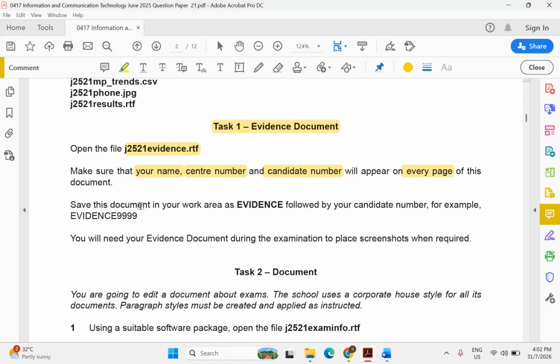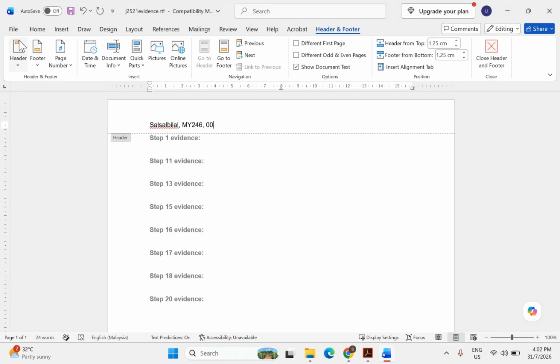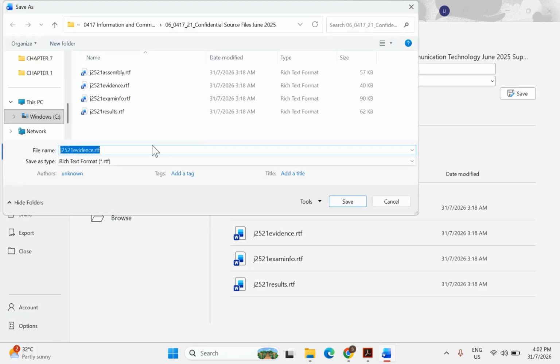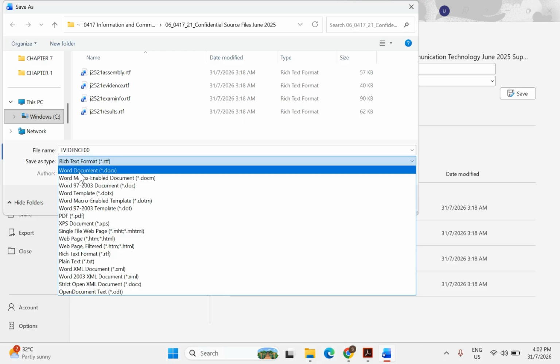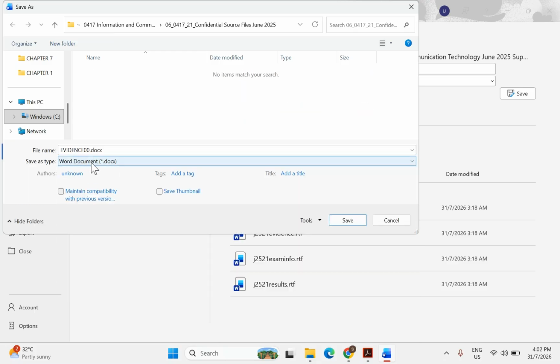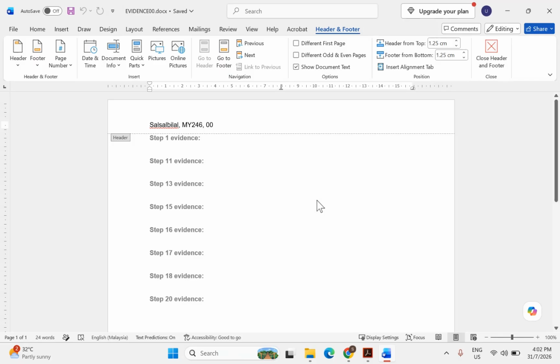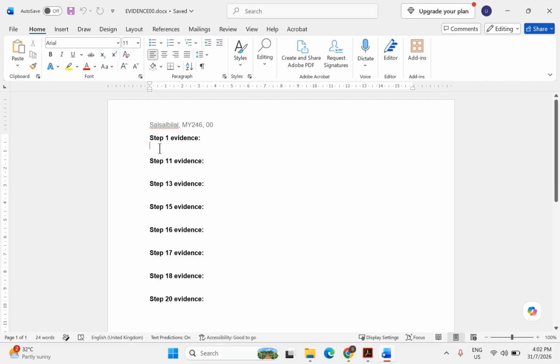Next, save this document in your work area as evidence, followed by your candidate number. So examples given here. Next, file, save as, browse, save as evidence, followed by your candidate number, and save with a format Word document. Change RTF to Word document. Click save. Okay. Now, to exit the header, you can just double click anywhere outside the line.